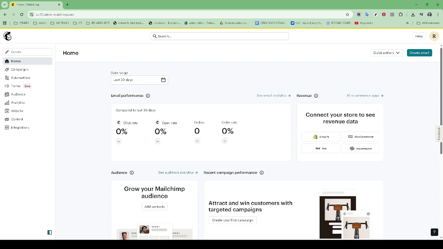From this dashboard, we want to either open an existing email campaign that you intend to modify or create a brand new one. If you're starting from scratch, just follow the prompts to initiate a new campaign and select email when you're asked to choose a format.